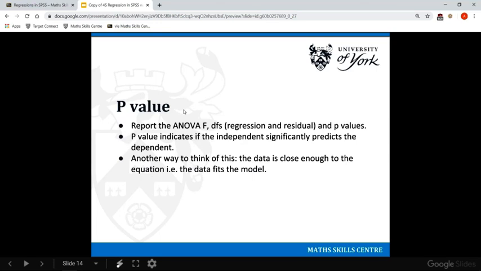For the p-value, we're going to report the ANOVA F, which is the ANOVA test statistic, and we'd also report the degrees of freedom, both the regression and the residual, and we'd report our p-value. And the p-value, remember, indicates if the independent significantly predicts the dependent. Another way to think about this is that the p-value is saying that the data is close enough to that equation, i.e. the data fits that equation, that model, well enough.